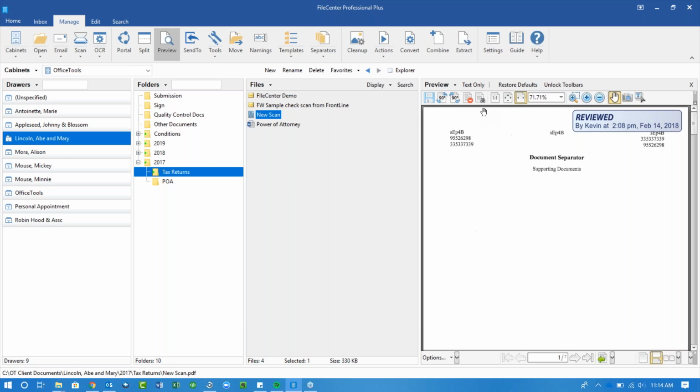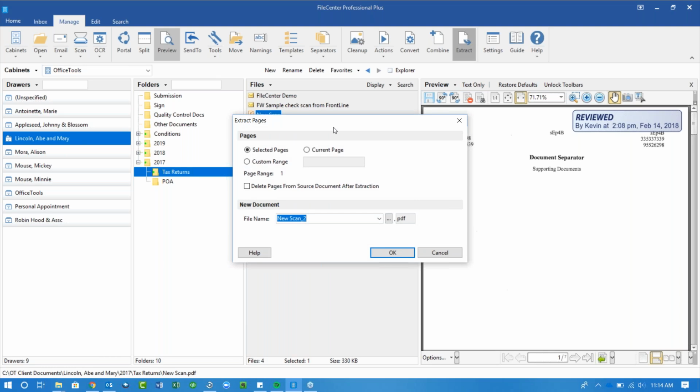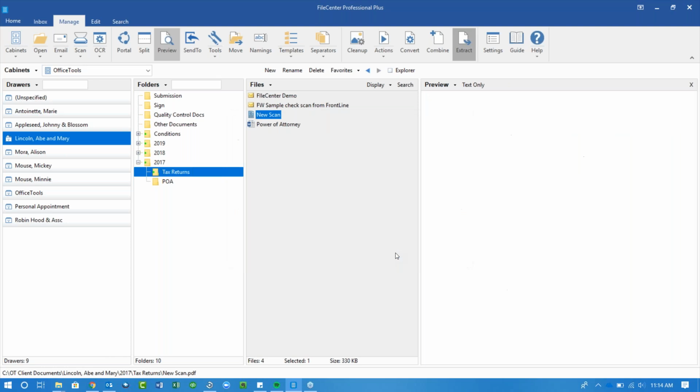So when I want to extract something, I can just come up here, click on extract, and I can either do a selected page or the current page, or even better, I can come in and do a custom range. So I can say page 1, and then comma 3, and then let's say that we want 5 through 7. So I just say 5-7. Okay, and then I can name that file, so I can call it customer copy, and then I just click here on OK, and it just extracts all that information out for me.